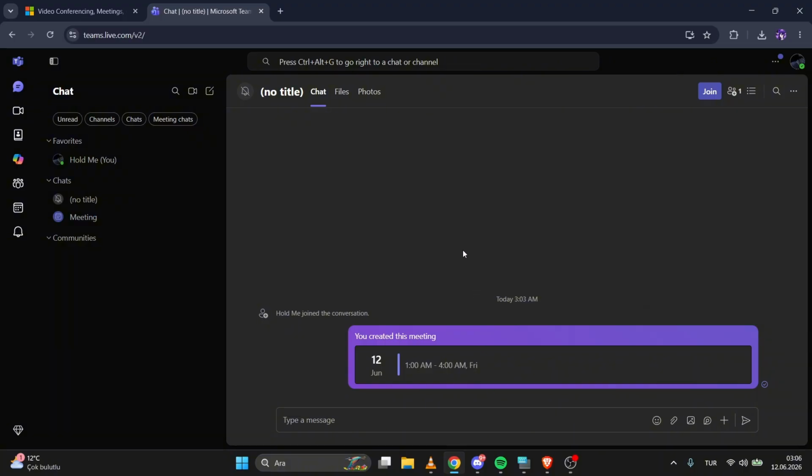A couple of tips: use clear, descriptive file names so participants know what they're opening, and give your team a heads up before sharing so they're ready to receive it. And that's it. You now know how to share documents in a Teams meeting.